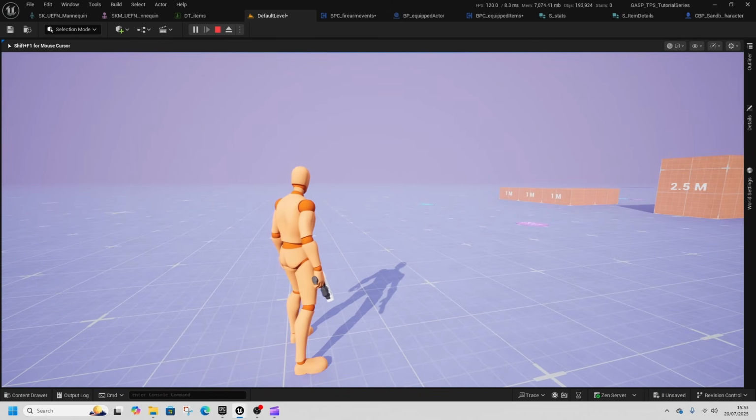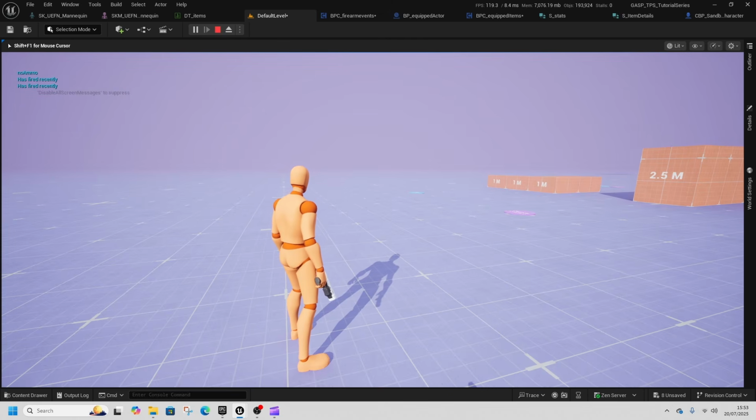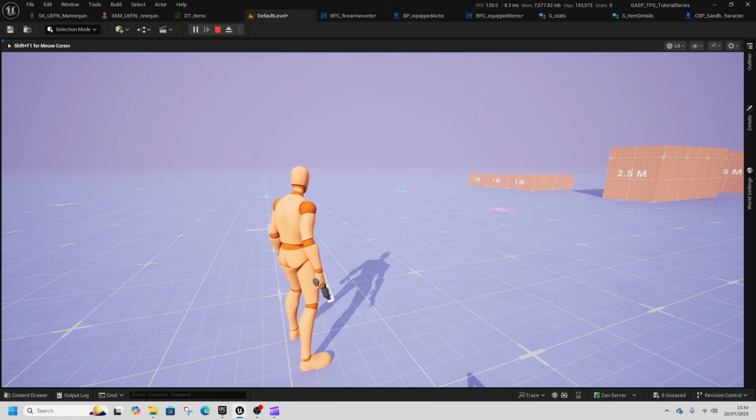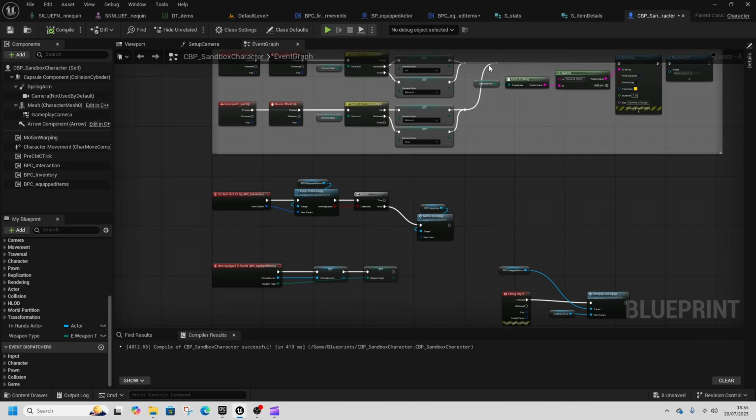So 10 bullets, 1, 2, recently fired. That's working, recently fired. Probably should make this faster. And there we go, no ammo. I'm pressing it a lot. Perfect, that's wonderful.